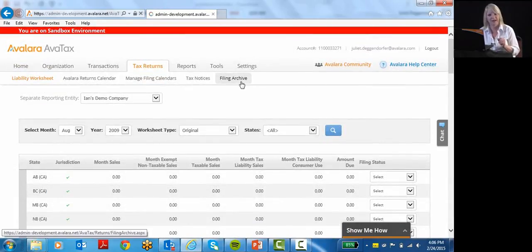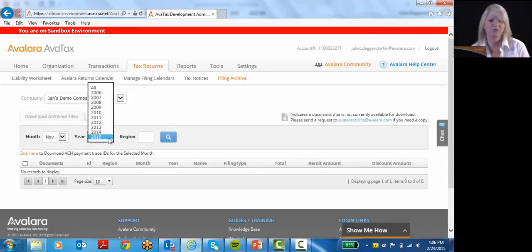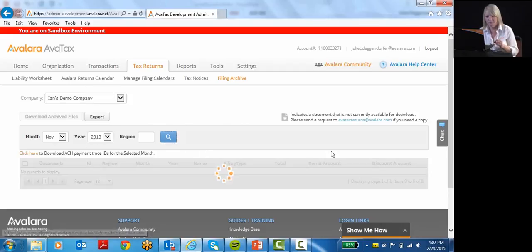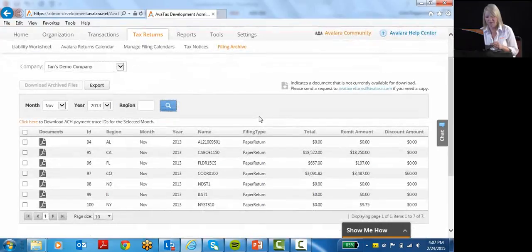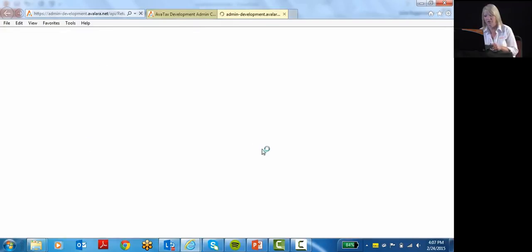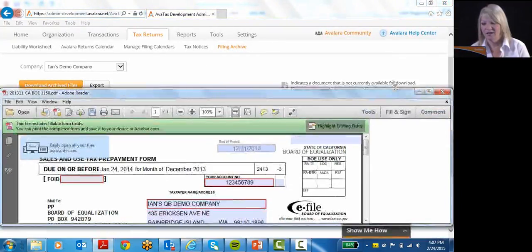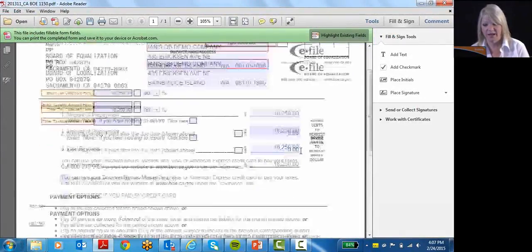One of the ways we do that is by what we call our filing archive. Now, the filing archive is a place where you can look at exactly what we filed for you in PDF form. In this particular month, in November of 2013, I have 7 different tax returns that were filed for me. I can go ahead and open up those tax returns, and you'll see the exact version of the document we gave back to the state on your behalf.